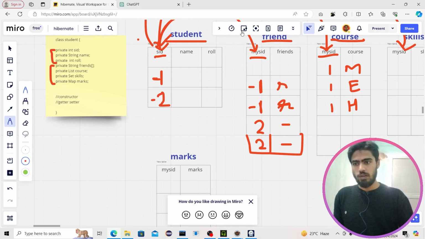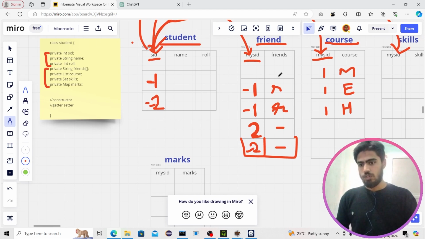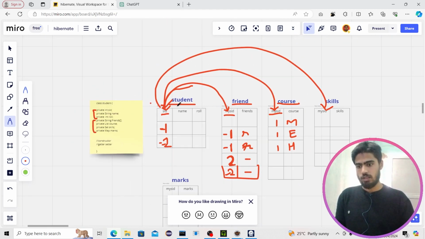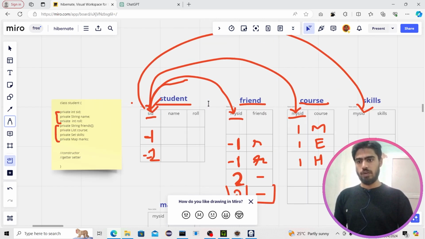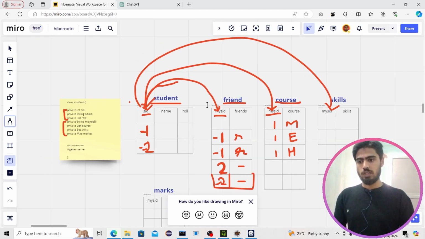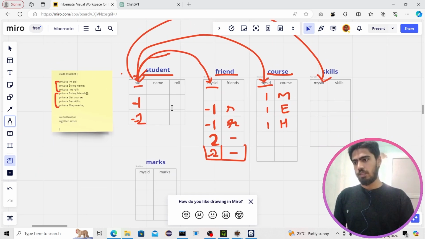For student 2, suppose his friend is Sumit, and also for the same student 2, he has another friend, maybe called Ranjan. So this is what we do in the collection mapping. We create a different table for the collection type of data types, and we bind that table with the student table with the help of a foreign key. So this is the basic theory of what we do in collection mapping.